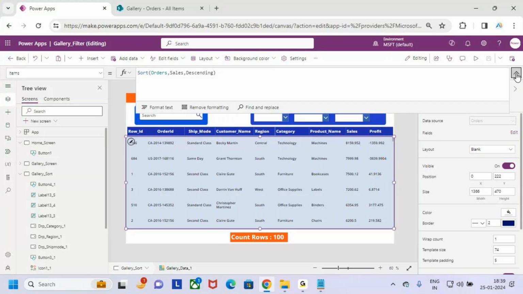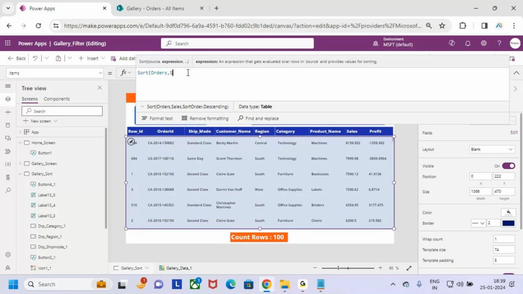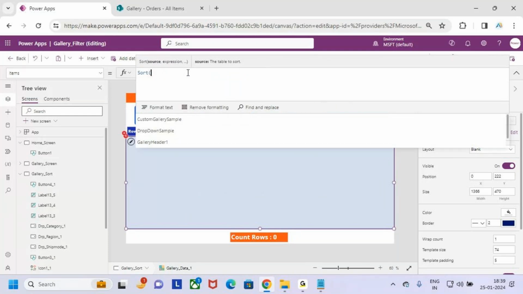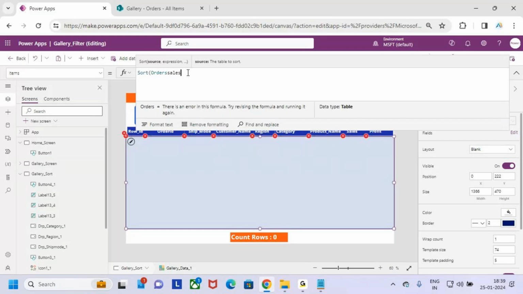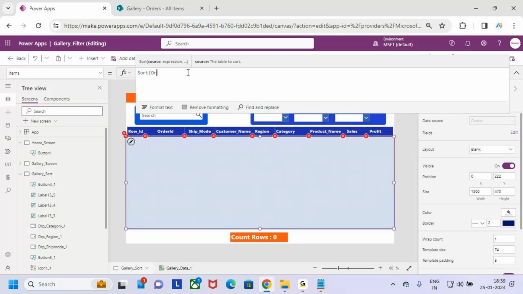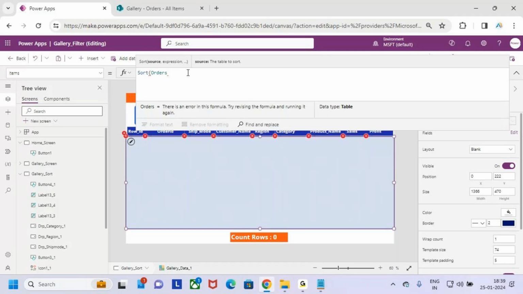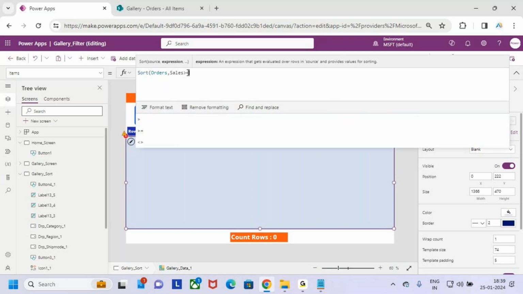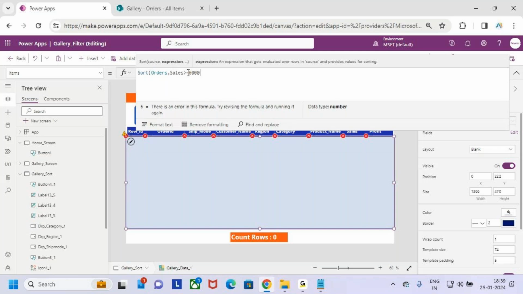Select the gallery and go to this. Now just remove up to here. Now I want to sort the data in the Orders table, that is, in the Orders list, based on which column? Sales column. And then what's my condition here? I want to keep the sales which are greater than or equal to 6,000 on the top, and then keep the remaining sales on the bottom.